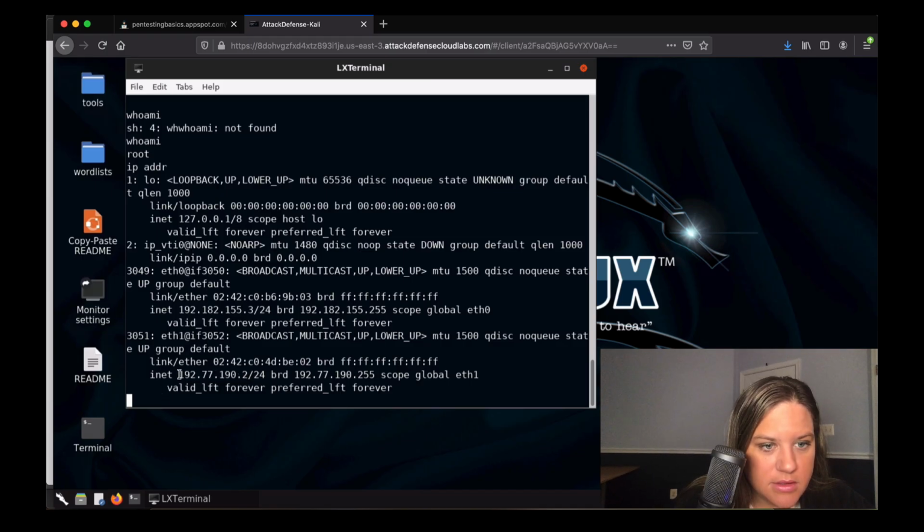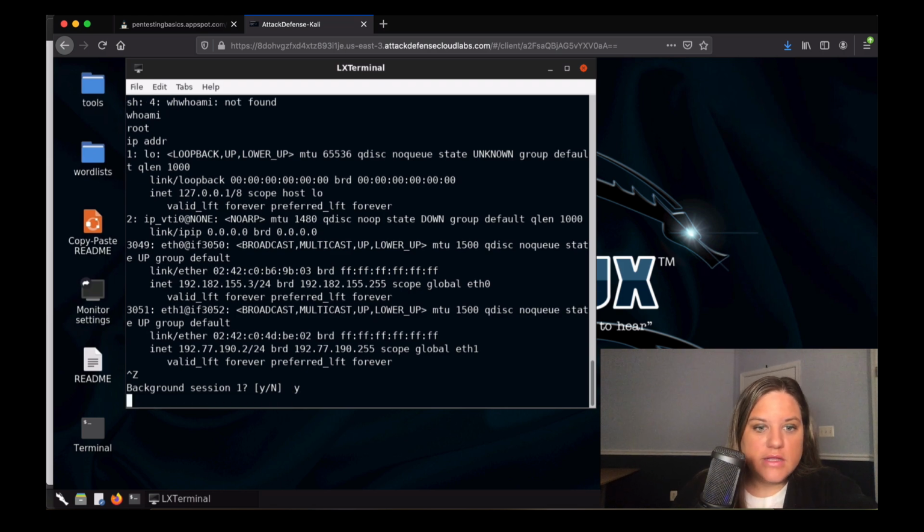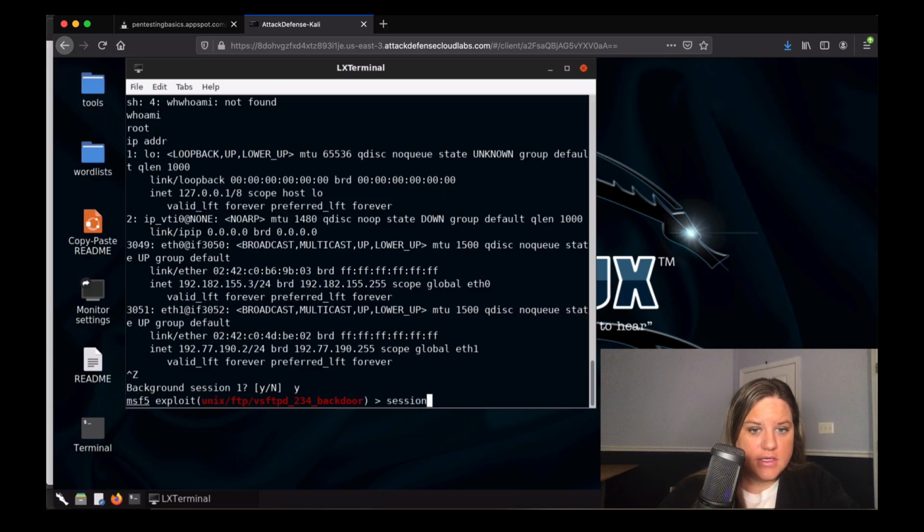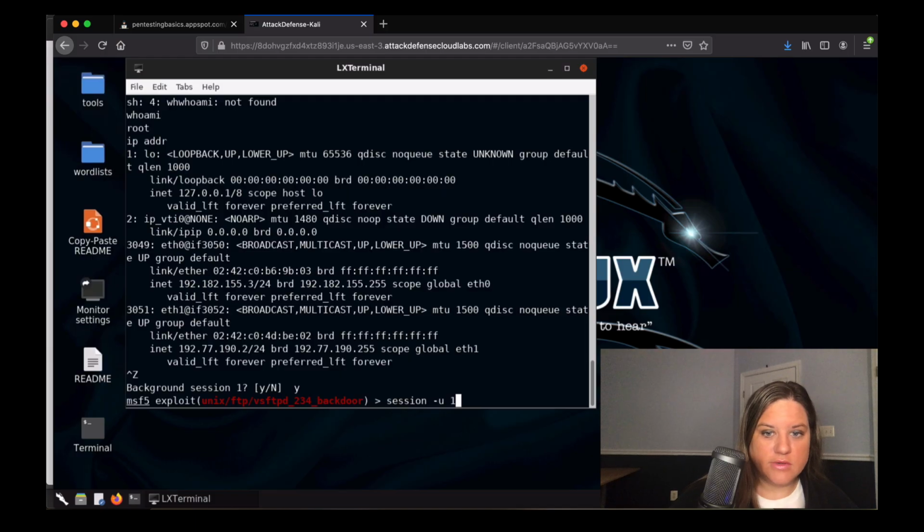So let's go ahead and background this session. Let me grab this and Control Z to background. We're going to use a module called autoroute, and what it allows us to do is route traffic in Metasploit through an open session. For that to work, we do need Meterpreter. So we want to do sessions -u for upgrade, to upgrade session 1 to a Meterpreter session.